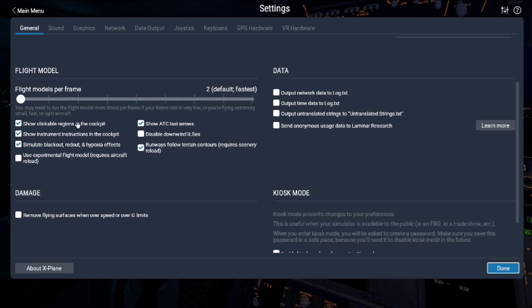Let me explain that in brief. Show clickable regions in cockpit. If we tick the show clickable regions in cockpit option, you'll see a green box around the clickable regions in a cockpit. The clickable regions, like buttons, switches or throttle, will be shown in green color in the cockpit if we can click in that region.